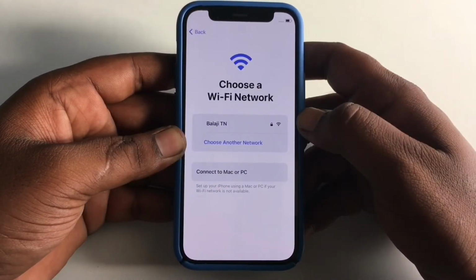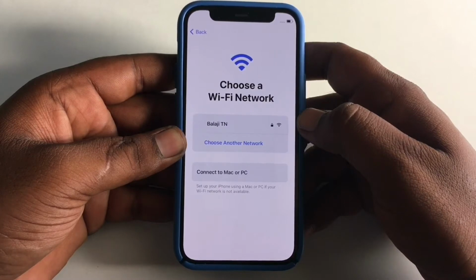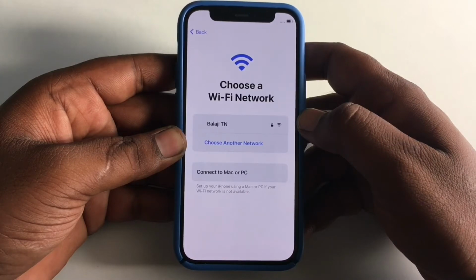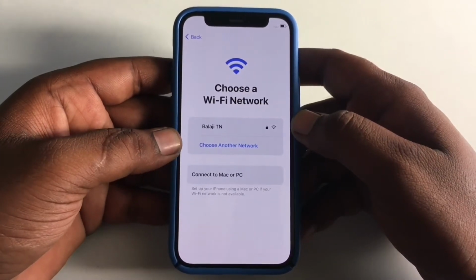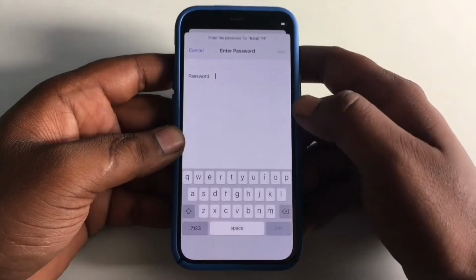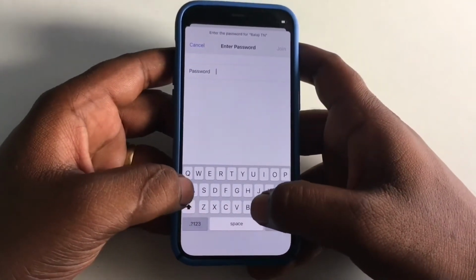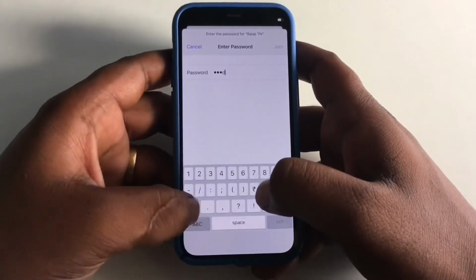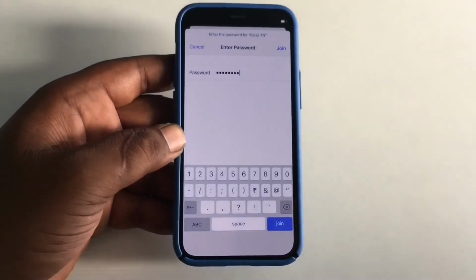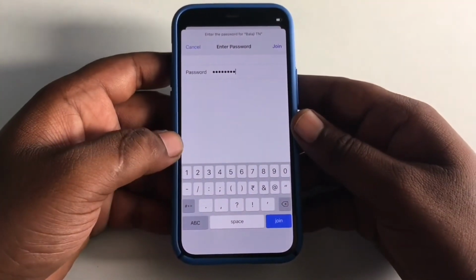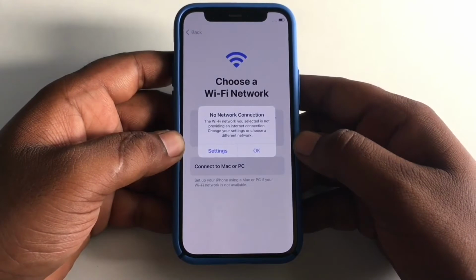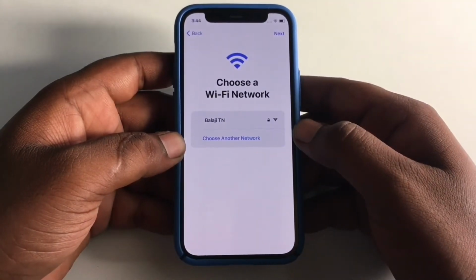The next step is activating your device. For this you require a connection to your Wi-Fi or cellular data, or else a Mac or PC if no Wi-Fi or cellular data option is available. I didn't put a SIM into this phone yet, so it's not showing the cellular data option. I have Wi-Fi, so I'm going to use it. Let's connect to the Wi-Fi. Okay, I think it's connected. Just tap next.